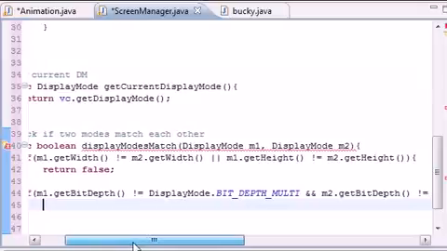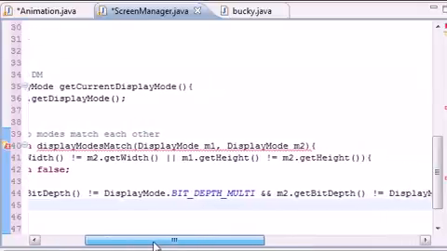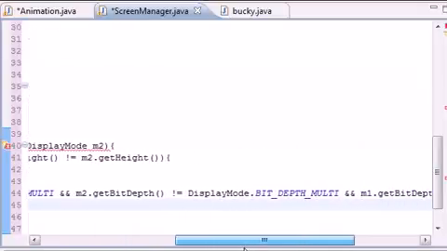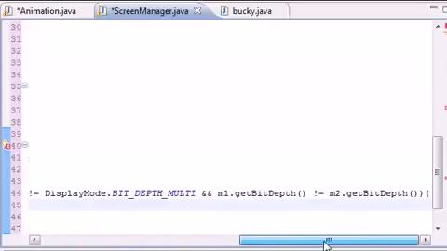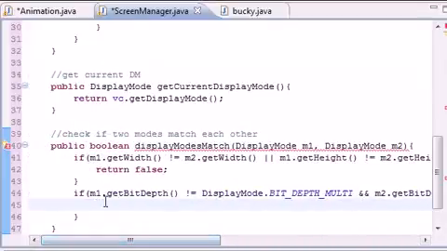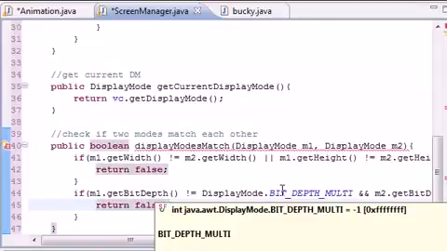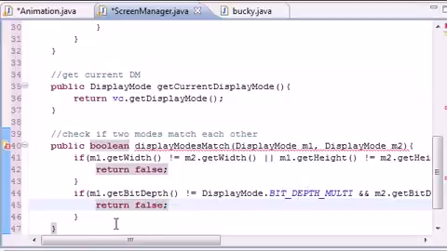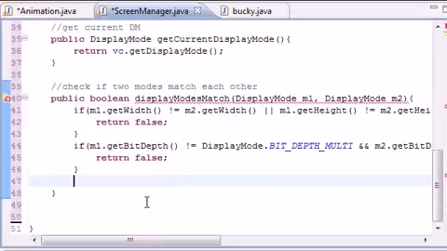So let me make sure I didn't mess anything up. If the bit depth is not equal to this, and the bit depth is not equal to that, and M1 bit depth is not equal to M2 bit depth, what do we want to do? Return false. So maybe I'll tell you what this means later on, but here we go. Value of bit depth and multiple bit depths are supported in this display mode. So some display modes have multiple bit depths, and it's just really confusing, but I mean, it's even confusing for me to understand, so I just usually just copy this and forget about it.